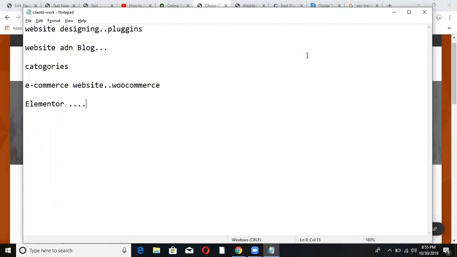And from tomorrow, we'll be going to the SEO part. Once we have created a website and someone searches on Google, how do we make our website come on top? That is called search engine optimization.